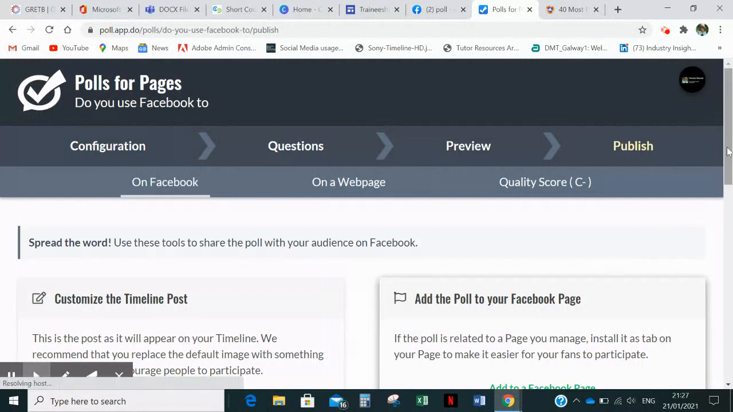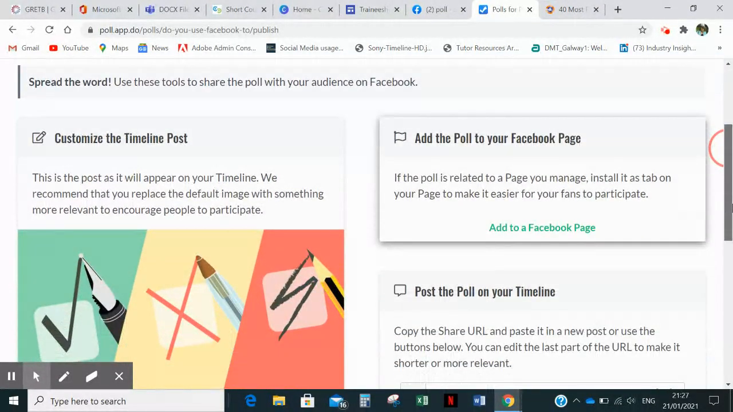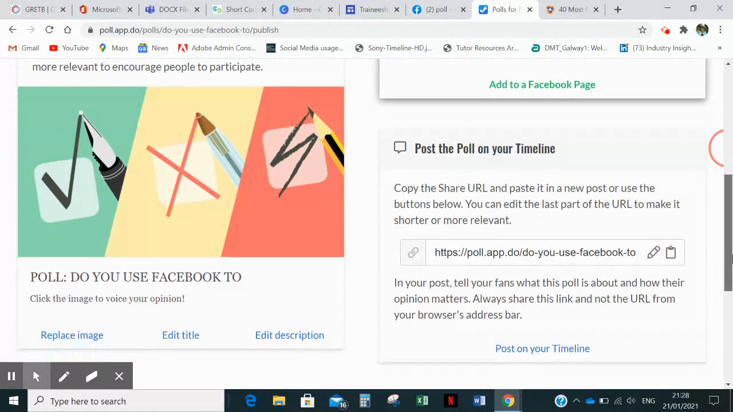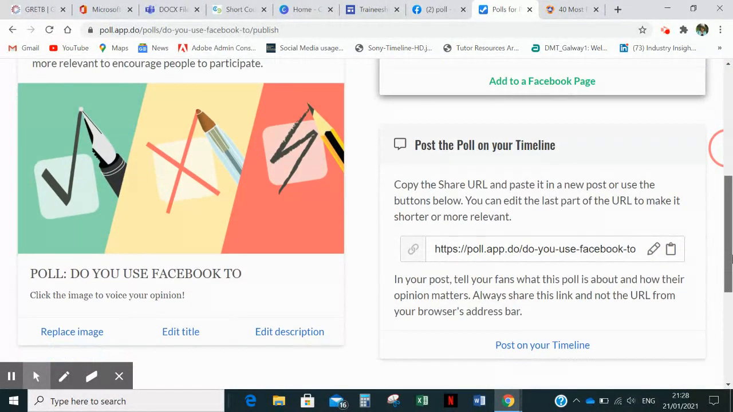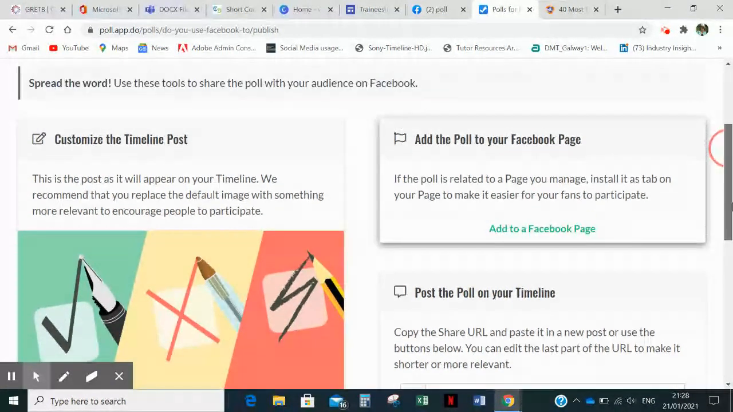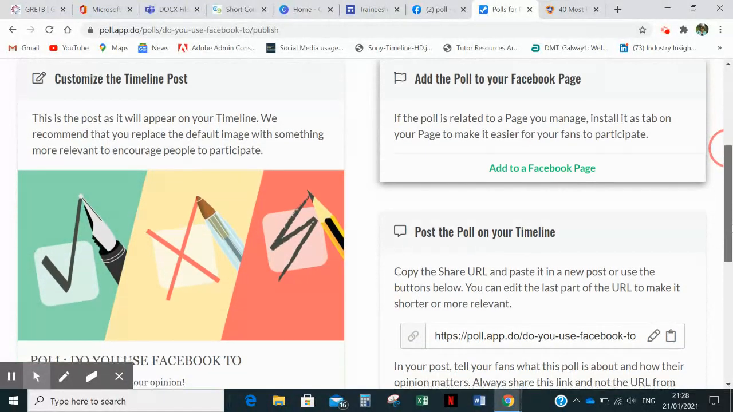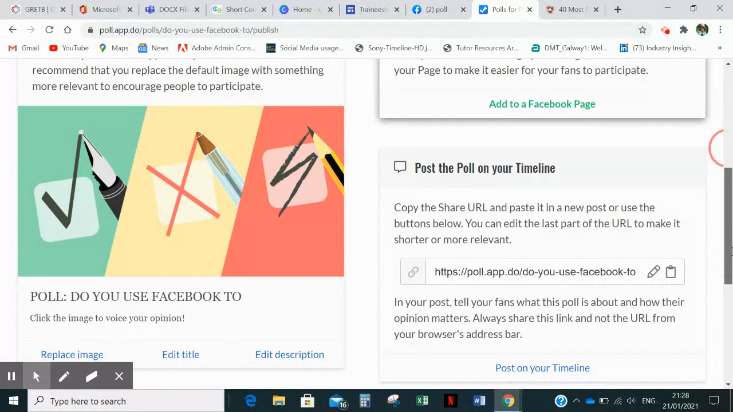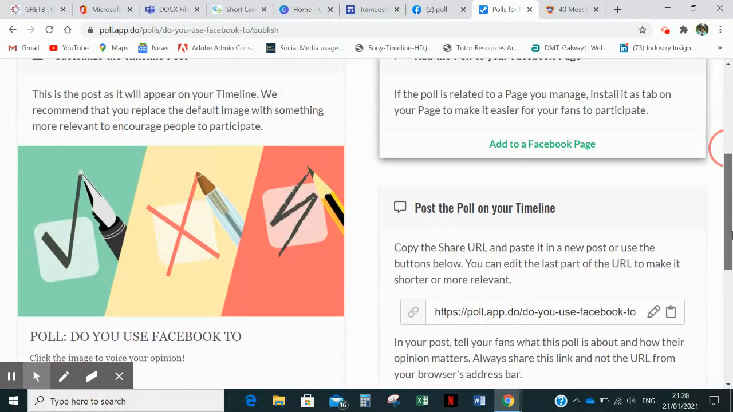Okay, and then it comes over to the end. I can customize the timeline post. So I can put a picture in there. Do you use Facebook too? And so on, or I can just literally leave it here, add the poll to your Facebook page, post the poll in your timeline. So we can do loads of different things here.